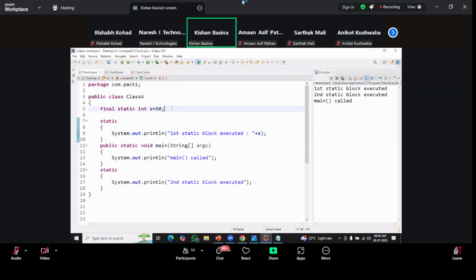Let me write it like this: final variables are compile time constants. Compile time constants. Online students, please respond. Am I clear with this?